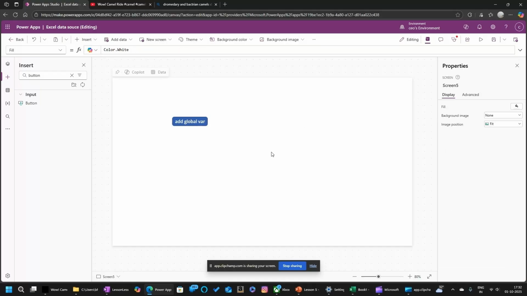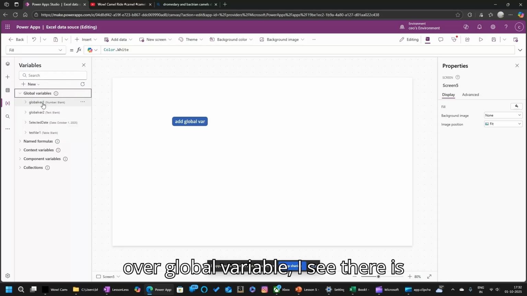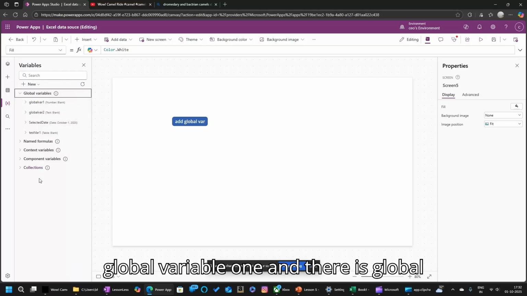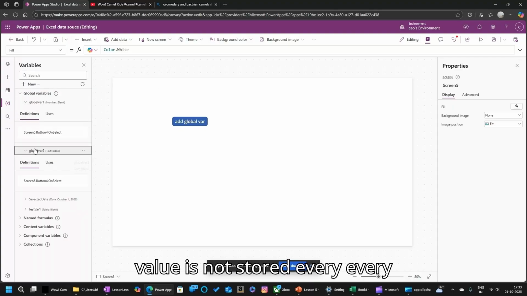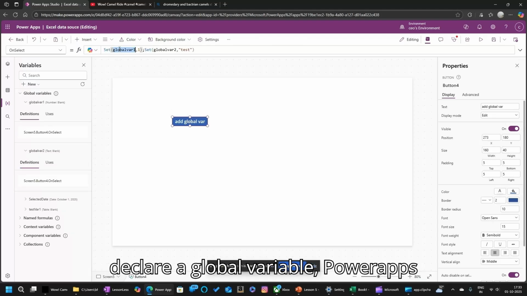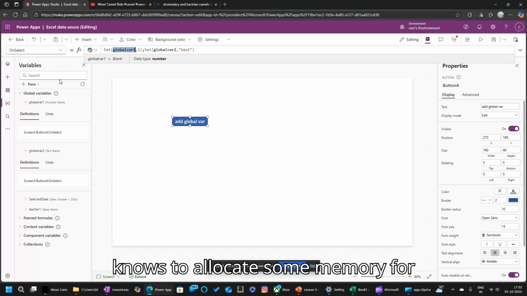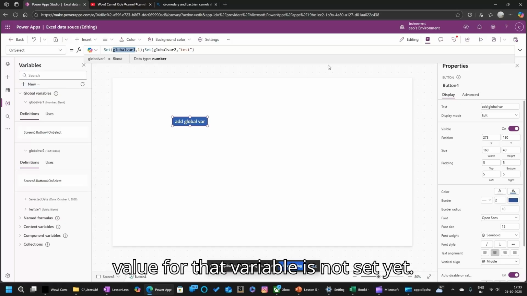And when I go to this tab called variable and I hover over global variable, I see there is global variable 1 and there is global variable 2. Although the value is not stored, every time you use the set function and you declare a global variable, Power Apps knows to allocate some memory for this particular variable, although that value for that variable is not set yet.